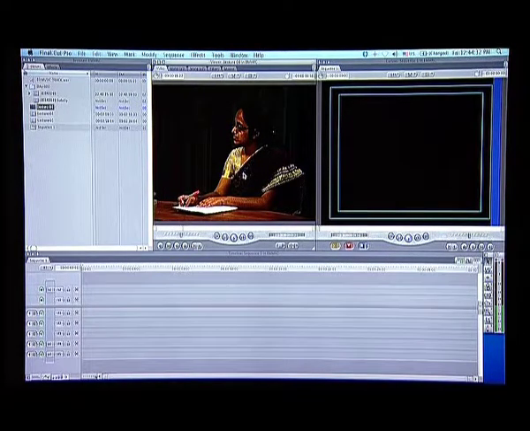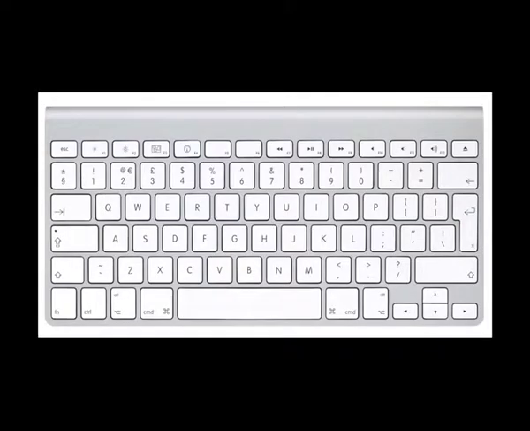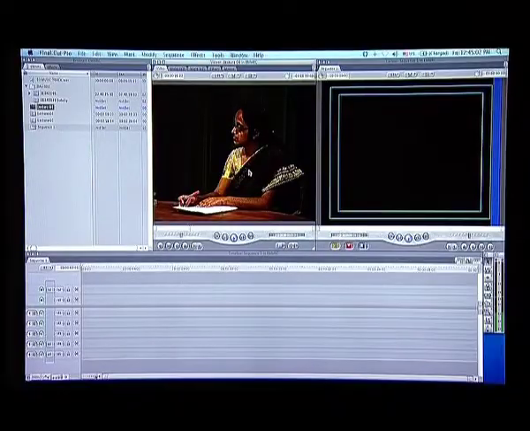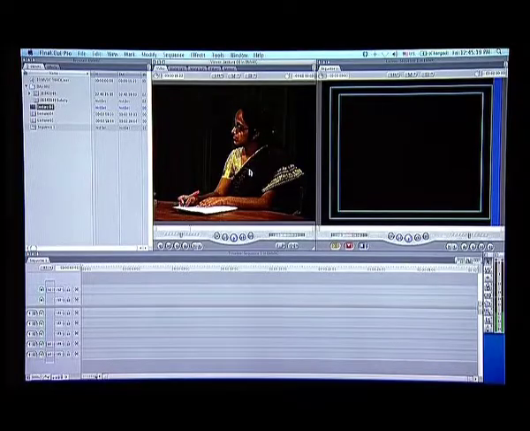On the keyboard, you have three keys, one after the other. They are J, K and L. The L button is your play forward button and J button is your play rewind button. So if you press L once, this will play the clip, and if you press J once, it will play the clip but in the reverse direction. Now if you press the L key twice, it will fast forward the clip, and similarly if you press J, it will fast rewind the clip.